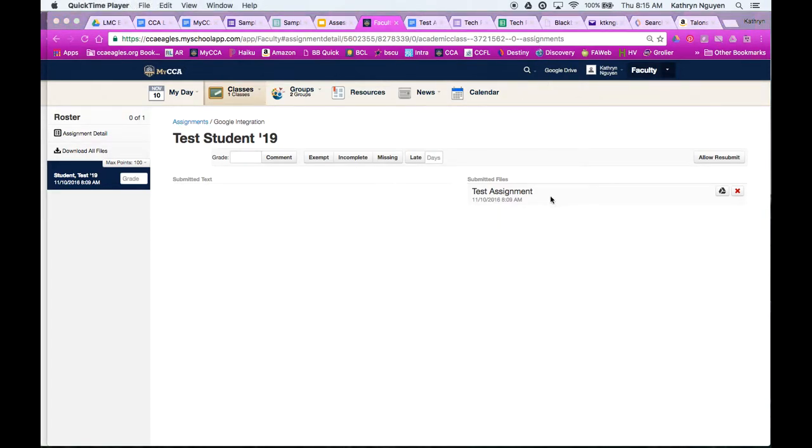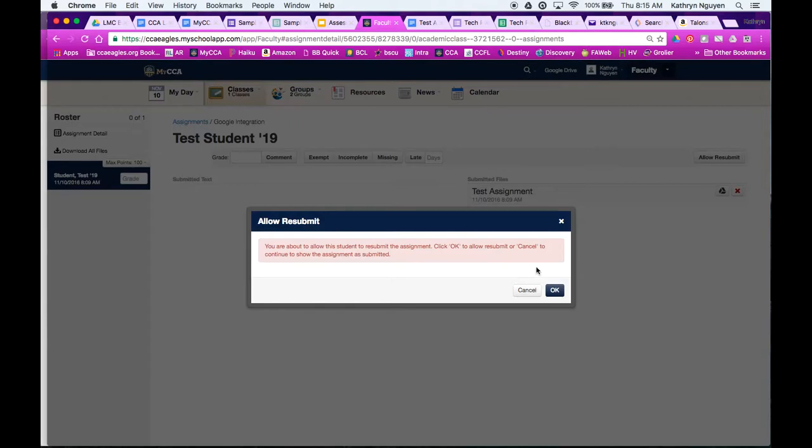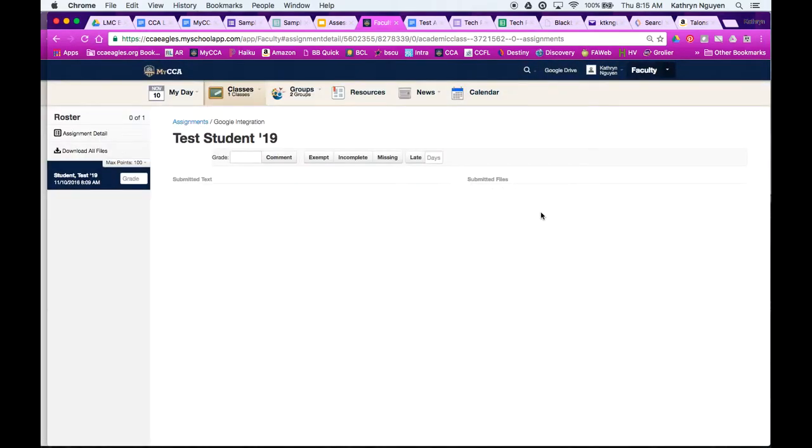And just to let you know, teachers, if you are going to allow them to resubmit, you have to click this button. If they tell you, oh, I made a mistake, that was the wrong one, or I made edits, you have to allow resubmit. It says, are you going to let them resubmit? And you say, okay. So you can see it takes away that file.